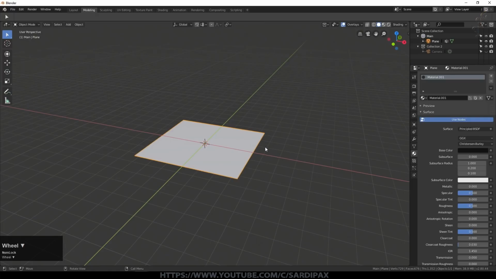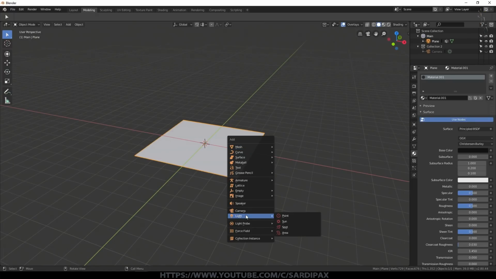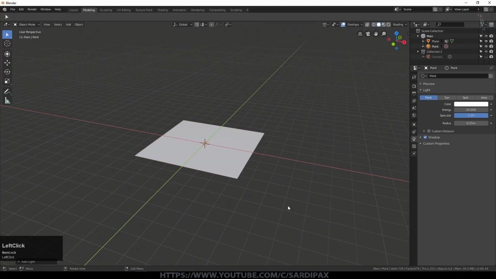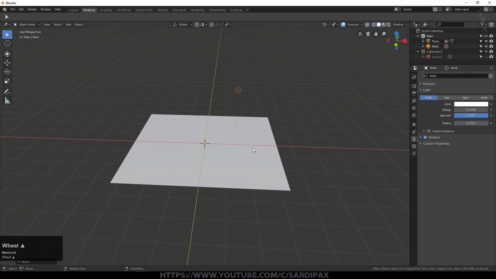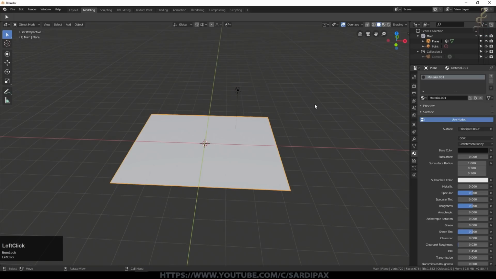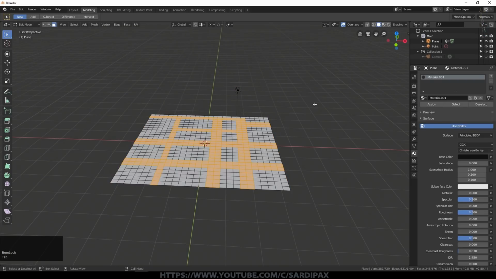So let's put a lamp in the scene. So we'll add a light, and we'll make this a point light. And there it is. Now, to help guide me with things like the light, I actually did change the material slightly. So if I go back into edit mode, remember it's left click to select things.